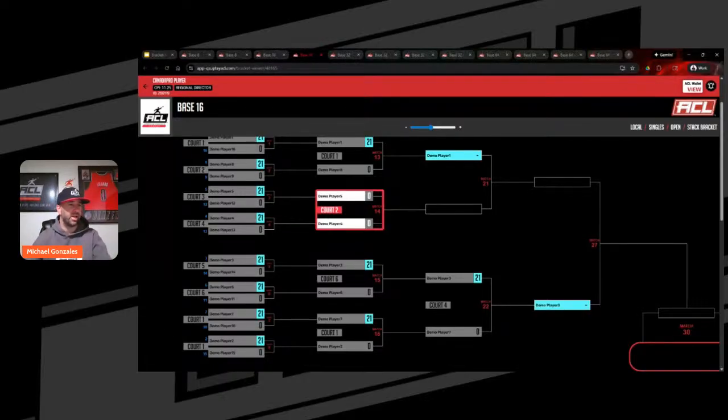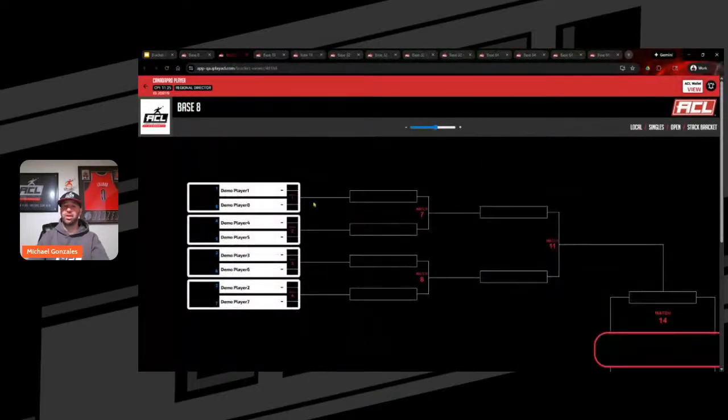Let's see, what do we got next here? So we ran that one. We got that guy caught up. Really talked about that. The next one's a really small one. Okay, this is our base 8 bracket. This is where you only have 6 players to 8 players or 6 teams to 8 teams. Okay, there's really not a lot of pausing you can do here.